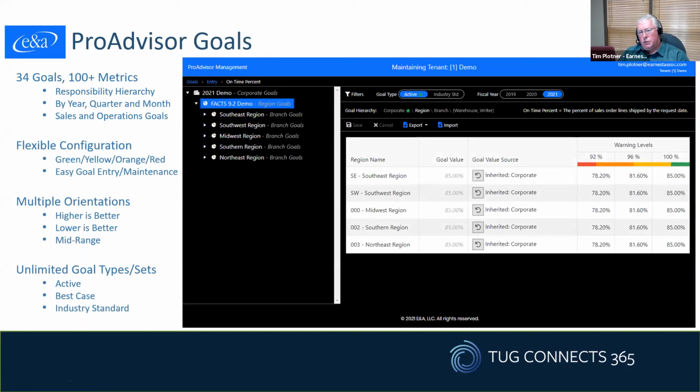So a couple other things. Everything is built around goals here. So we have over 34 goals with tons of metrics. I can give you lots of details on how these are set up. Very flexible configuration. Maintenance of the goals can be at any level of your organization, from regions to branches to salespeople to customers, all the way through, and all of those come and are displayed accurately for you in ProAdvisor.